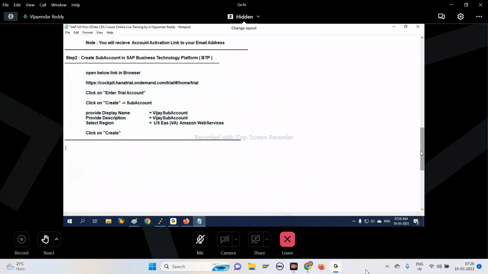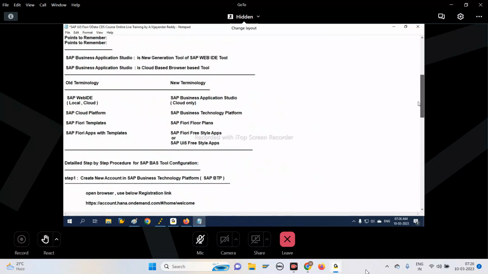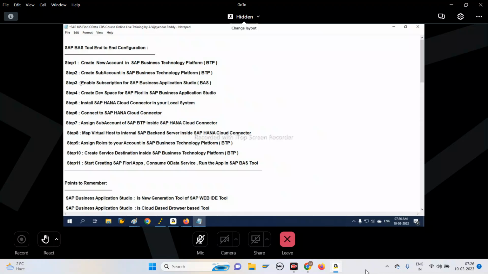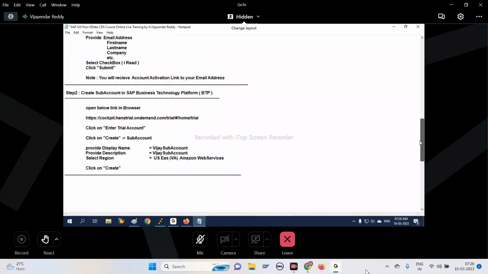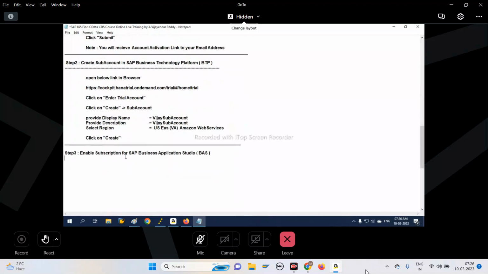Now, what is step 3? Step 3 is we have to enable subscription for Business Application Studio. Enable subscription for SAP Business Application Studio. That is step 3. So let me highlight this.